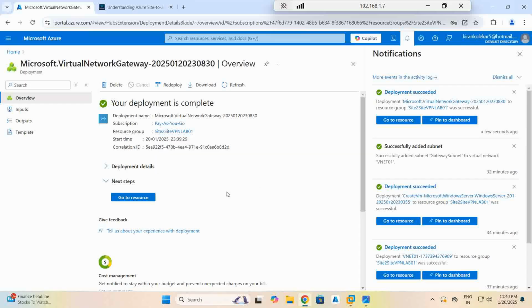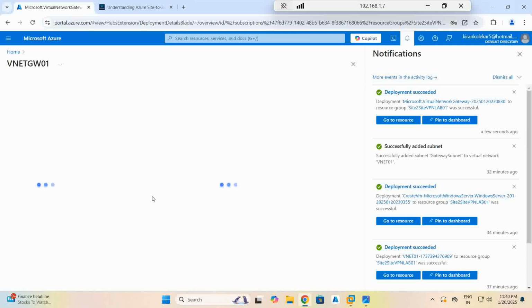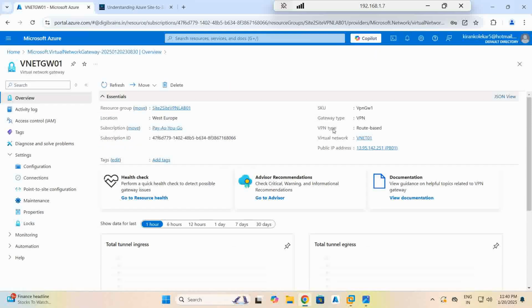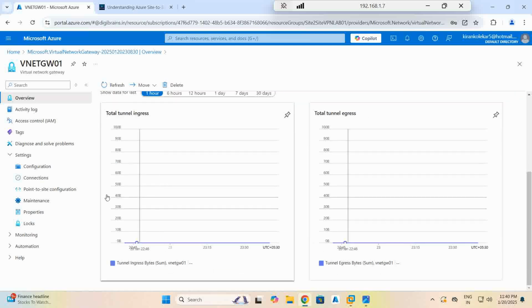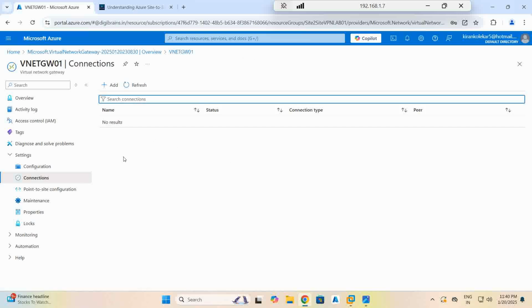Okay, so the virtual network gateway is deployed. Let's go and review the settings. This is the public IP address of this virtual network gateway. We would need this public IP address to configure in the Routing and Remote Access configuration. If we go to connections, there is nothing configured as of now. Okay, now we need to create a local network gateway.